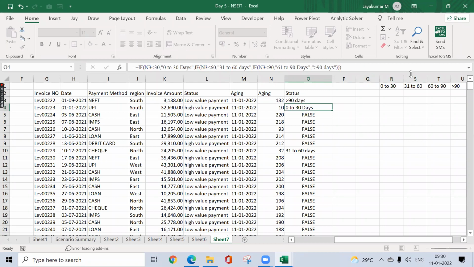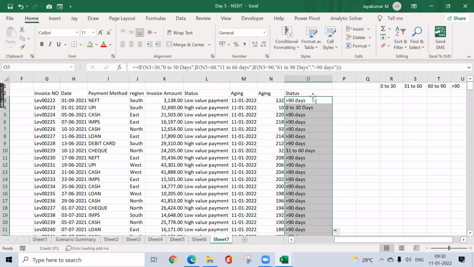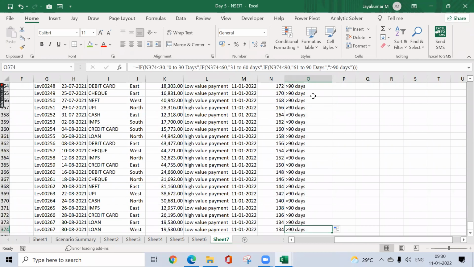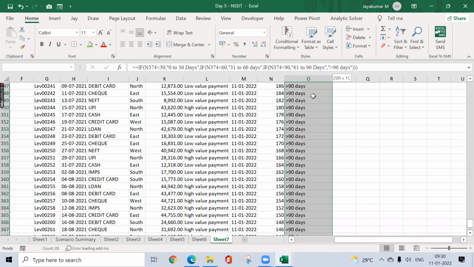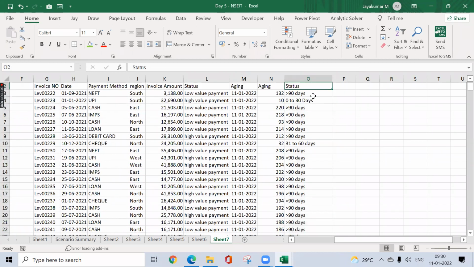When I hit enter, you can see it shows 132, which is greater than 90. When I double click here, it will automatically find all of these. So most of my invoices are greater than 90 here. It will automatically identify it without doing any checks. If you change any dates also, it works automatically based on that date.